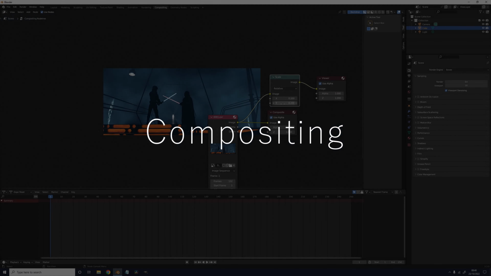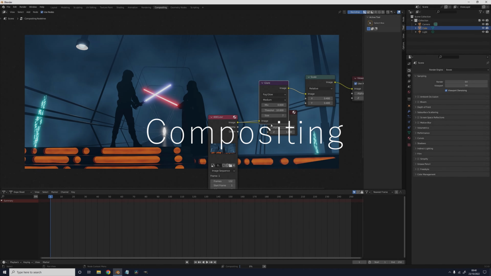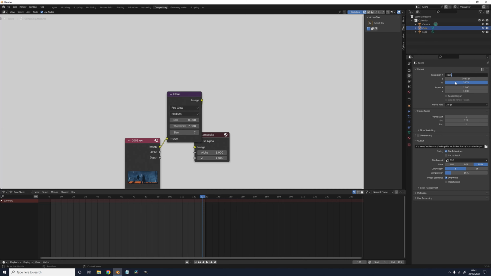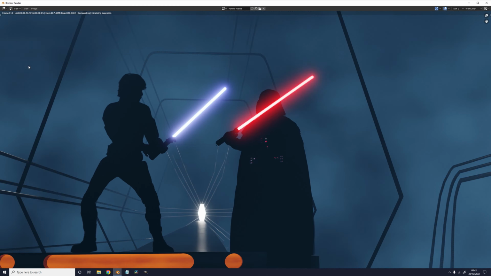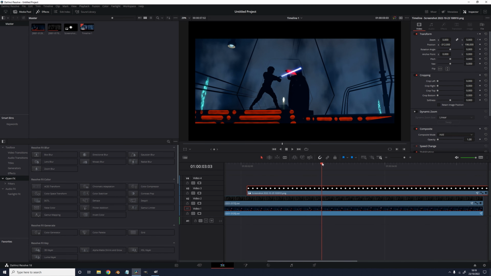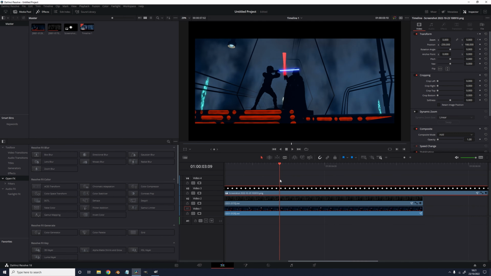In the compositing tab in Blender, I added a glare node set to fog glow with size 7 and a threshold of 1.7 to make the lightsabers have that glow effect. In DaVinci Resolve, I color corrected the footage by making it more blue and decreasing the exposure. I also added the smoke render pass on top of it.